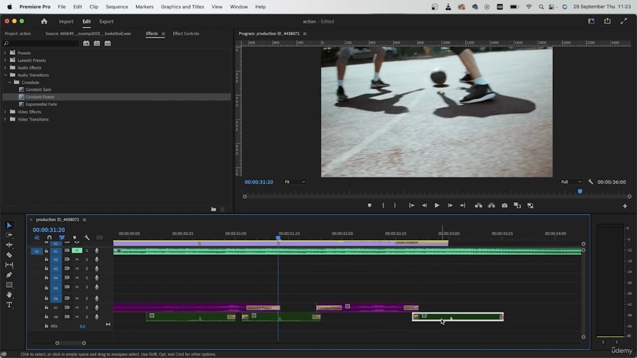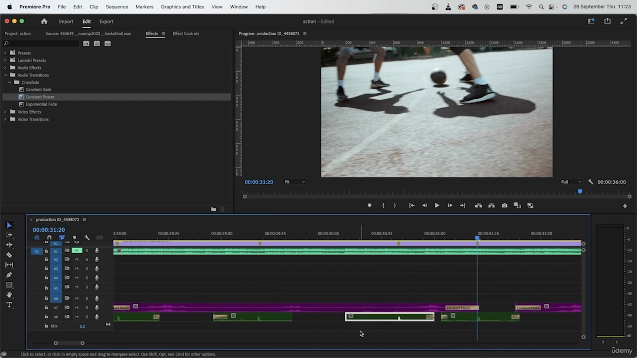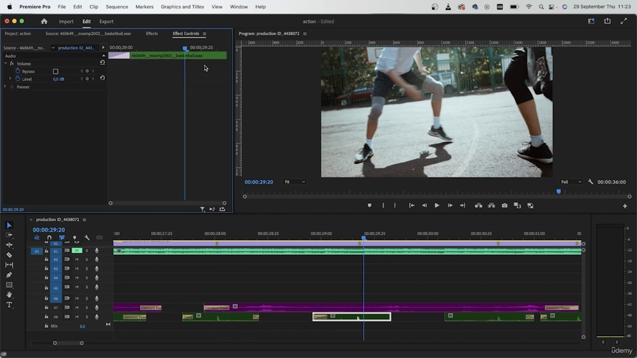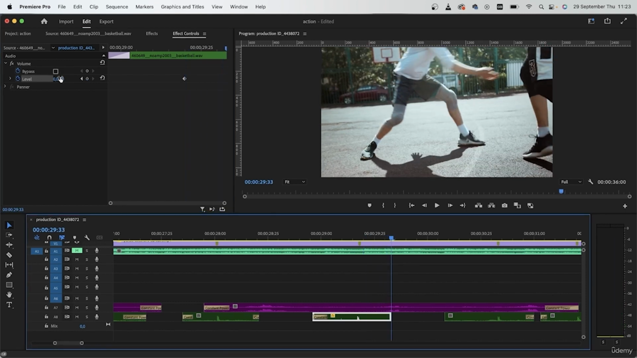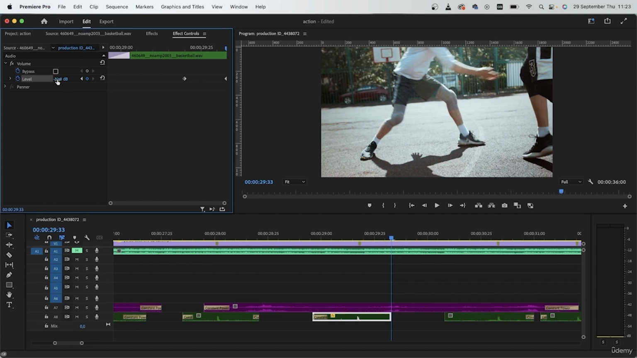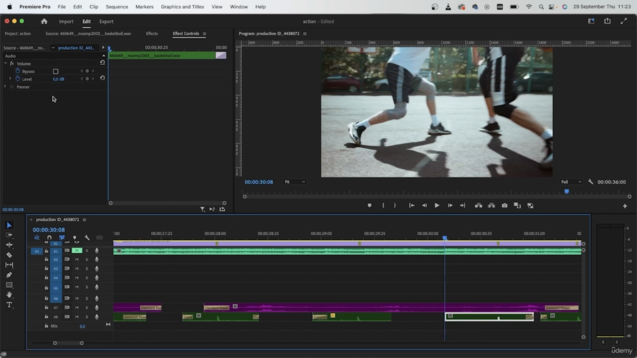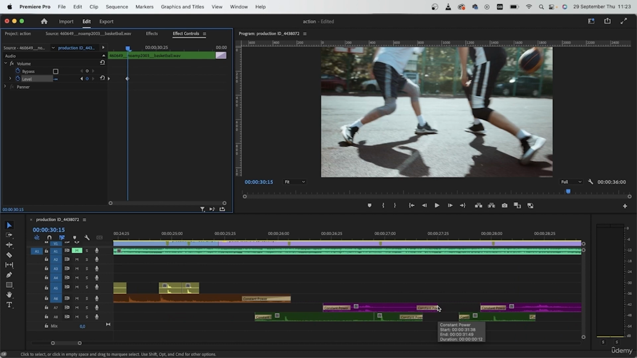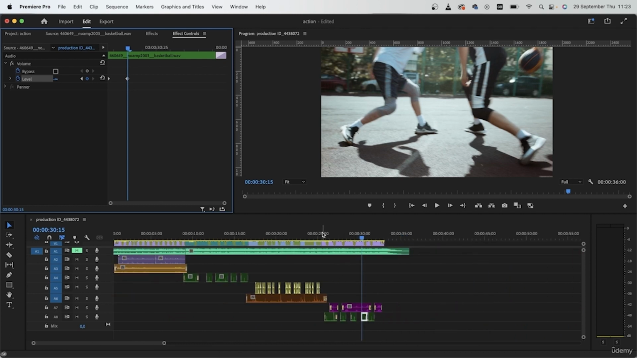Now, if the audio is too short for you to add a constant power transition, you can just do a manual transition by selecting the video first, then going to Effect Controls, enabling the stopwatch for levels, making a keyframe, going to the end and reducing it to like negative something. Do the same thing for this one, because sometimes when your audio is really short, these transitions will not work. Let's play this back.